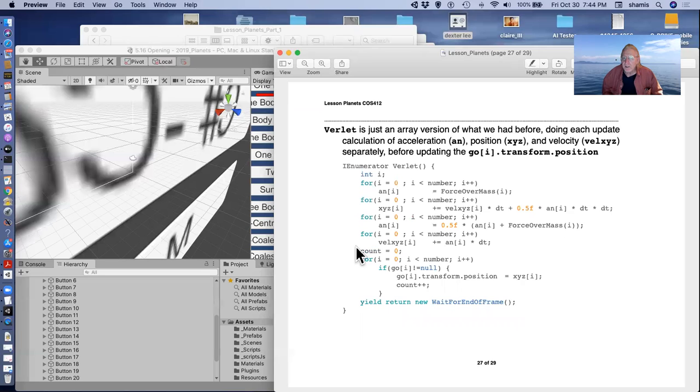Verlet in this vector version is just kind of a vector version of what we did for the individual particles. We have vectors of accelerations for the force on mass i. We have vectors of positions that are updated. We have, again, another vector of accelerations, and again, another vector of velocities that are updated. This is the vector version of Verlet's. And because Unity is three-dimensional, all of these are three-vectors, and we don't have to deal with X, Y, and Z components.